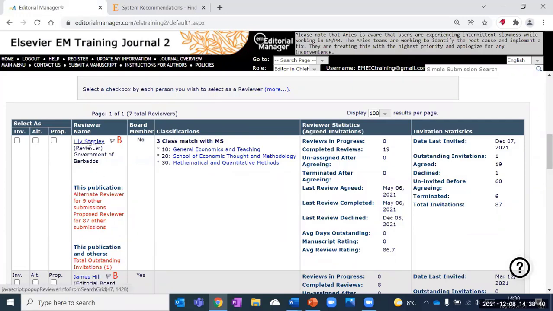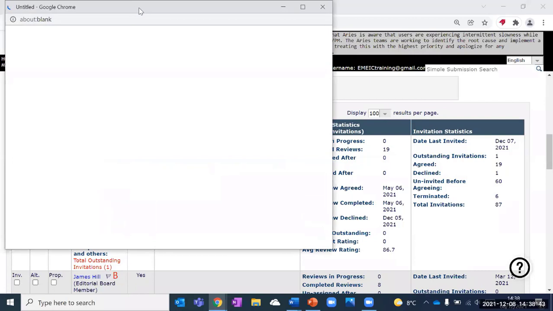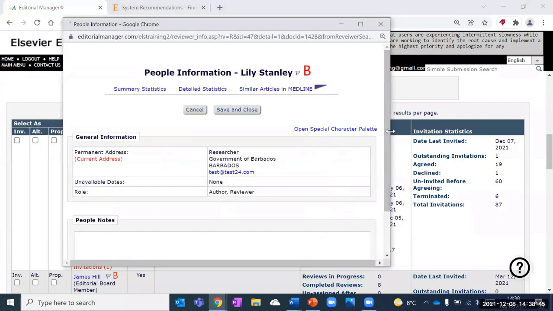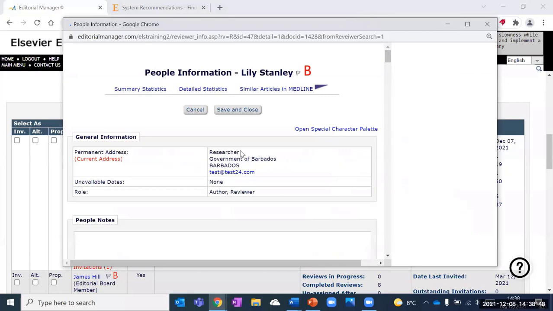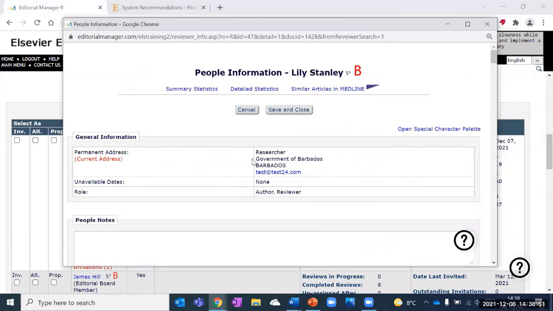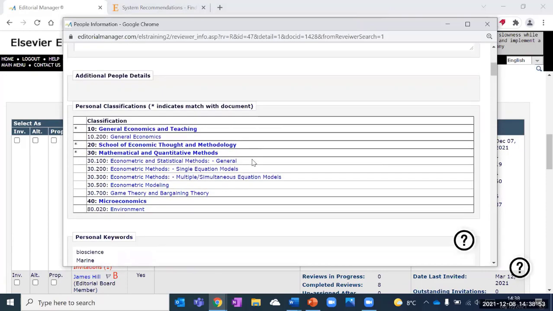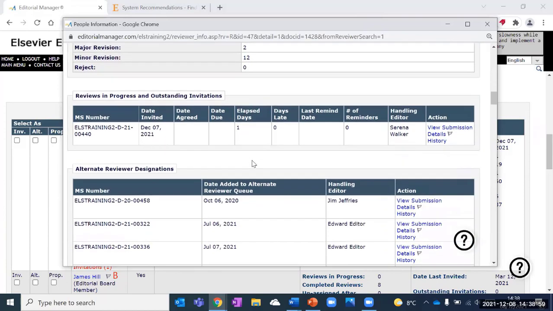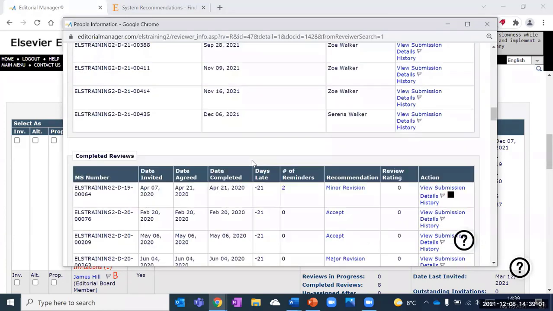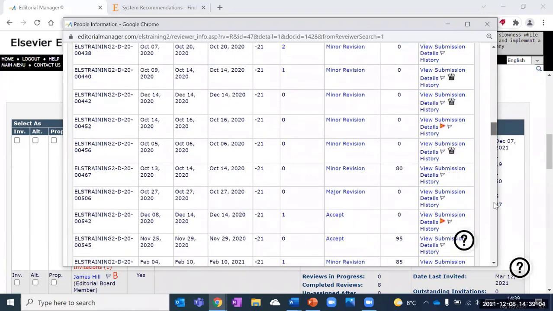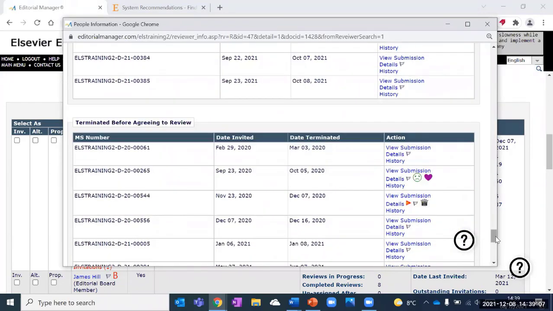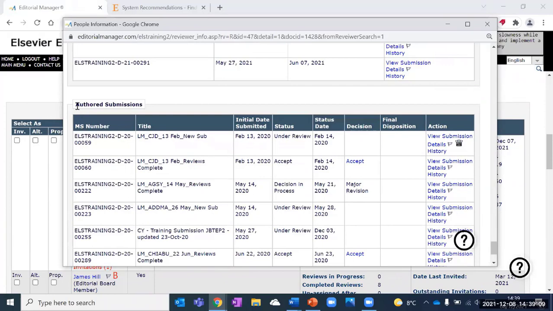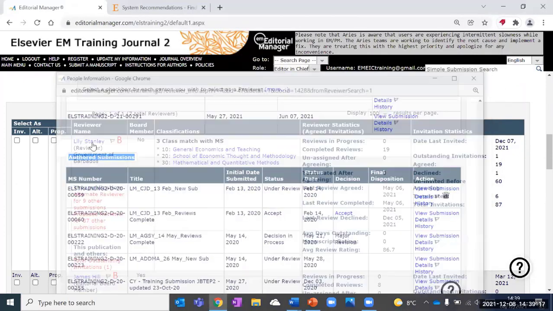Their names are a hyperlink, and if I click on that, it opens up their people information card, and this will give me their affiliation details. And it will also give me their review statistics for this journal. And you can see that this person has a lot of review statistics. This is because we're in the test environment. And it will also give me their authorship statistics. So if I scroll right to the bottom, we'll see if they are applicable for this journal, anything that this person has authored as well. So that's learning a lot more about that individual through their people information card.